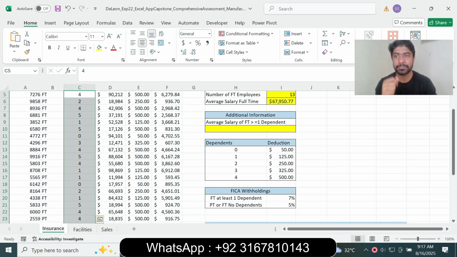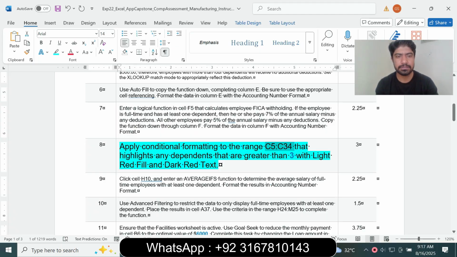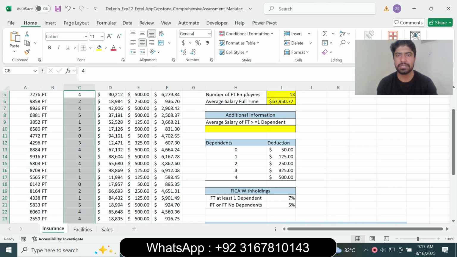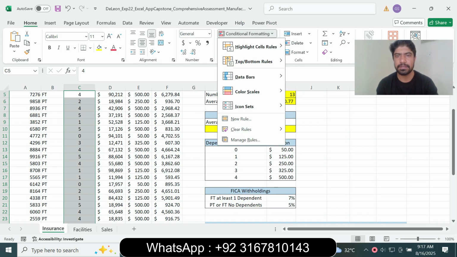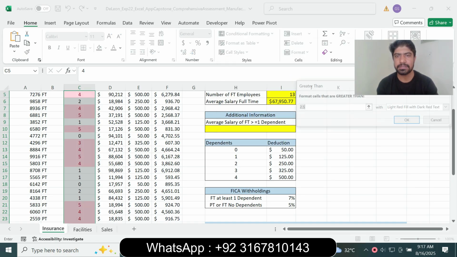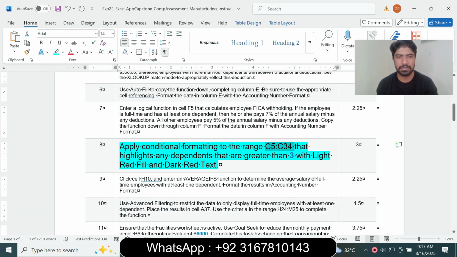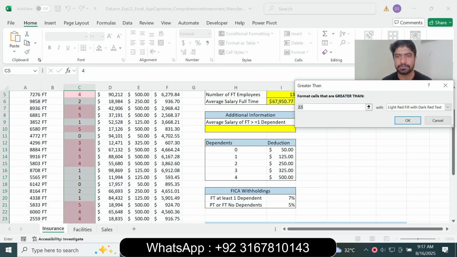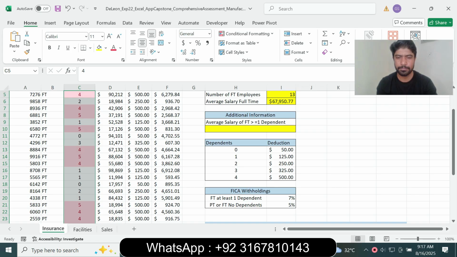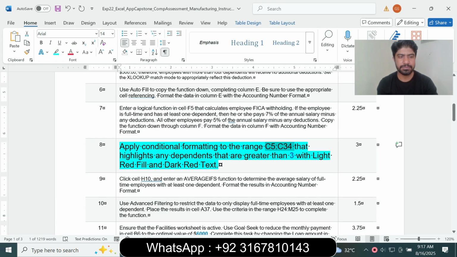So select the range, and next, apply the conditional formatting to the range C5 to C34 that highlights any dependents that are greater than 3 with light red fill with dark red text. So go to the Home tab and go to the Styles group, and highlight cells rules, greater than, type 3, light red fill with dark red text and click OK. So question number 8 is complete.